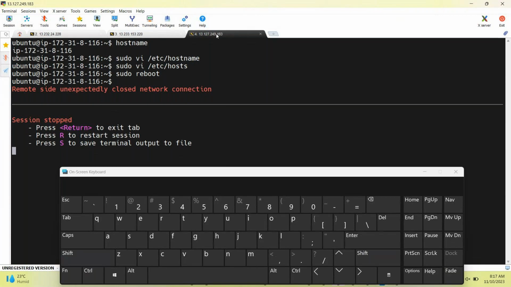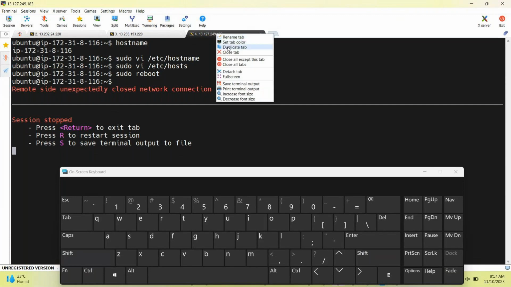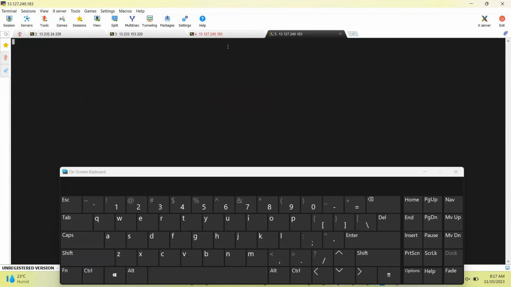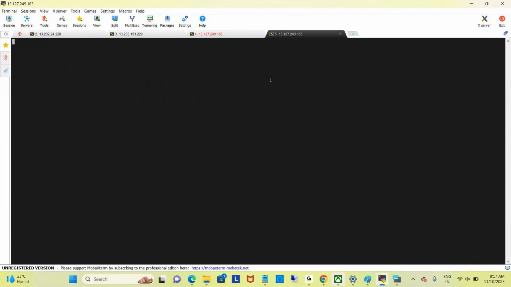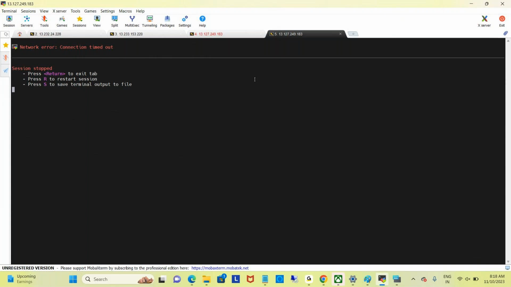Let's duplicate the tab, so it will open a new session once the server is ready. Rebooting means the server will be stopped and started again. It will take some time to come back. When you are rebooting, the public IP will not change. You may have a doubt here: when you shut down the server and start it again, the public IP will change, but when you reboot it, it will not change.